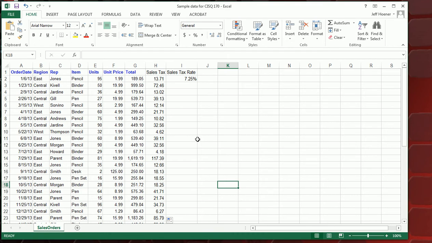In the last video, we calculated some totals and sales tax for our little sample spreadsheet. And on this one, we're going to do some totals and averages for the columns.